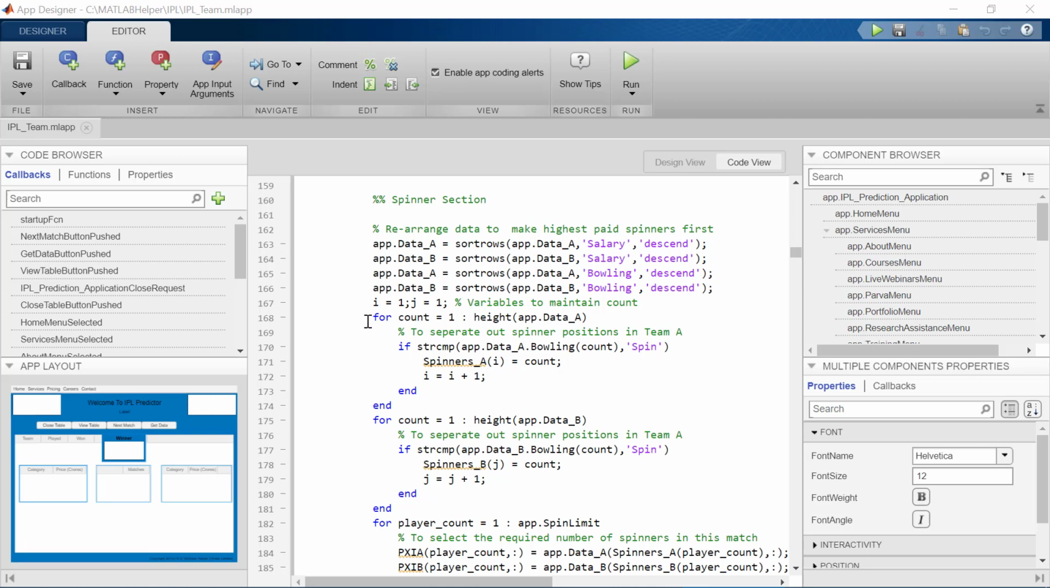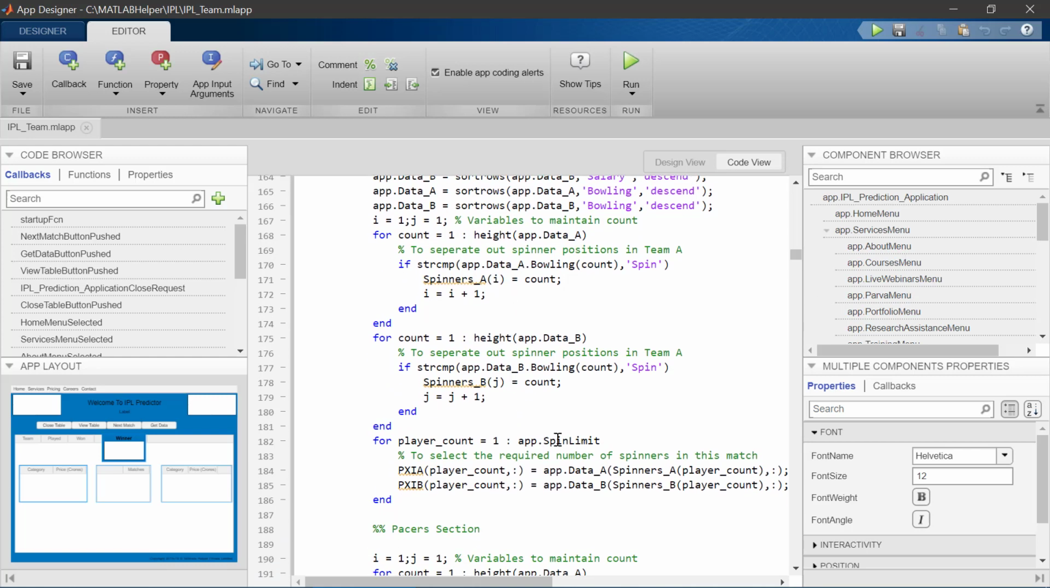Once this is done, we will be checking and running a loop throughout the data set and noting the position of all the spinners within this squad. Once these positions are noted for both the teams, we will be adding the required number of spinners, from 1 to the spin limit, into the playing 11.